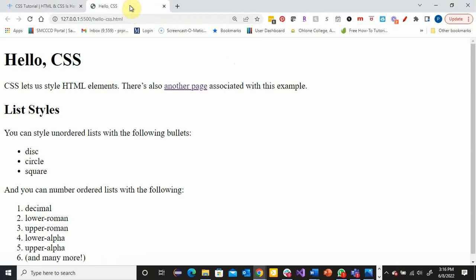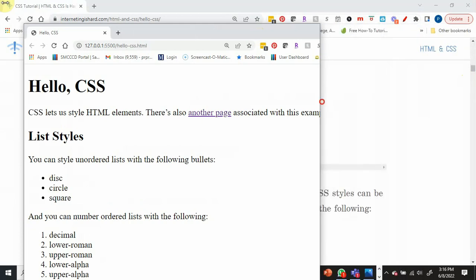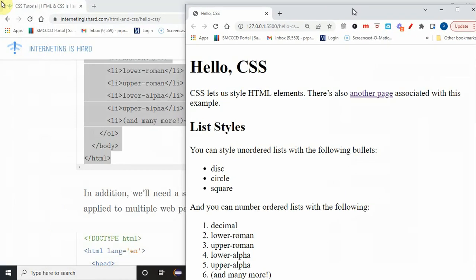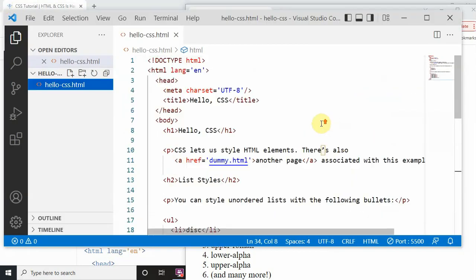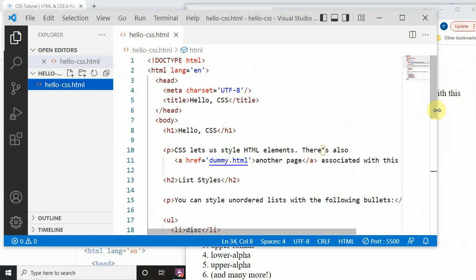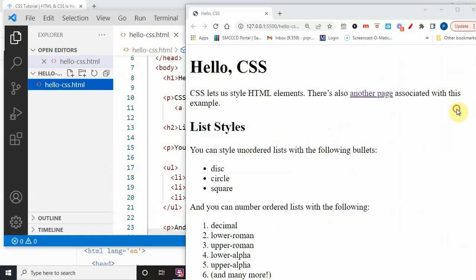All right, so here's my page. I'm going to kind of separate it here off to the side so I'll be able to go back and forth and show you what's going on. So what's in this page? Let's look at the content and look at what we have here. So we have a header that says Hello CSS here in the beginning.